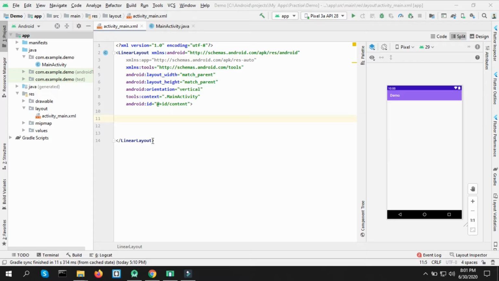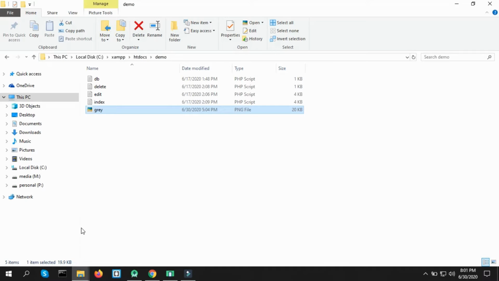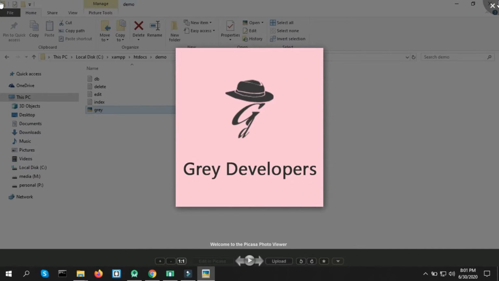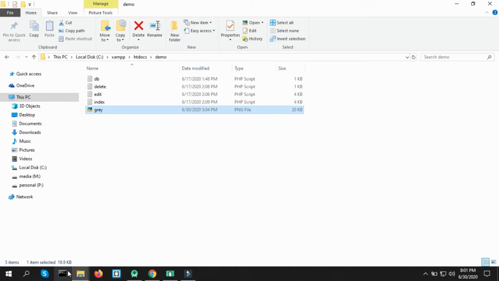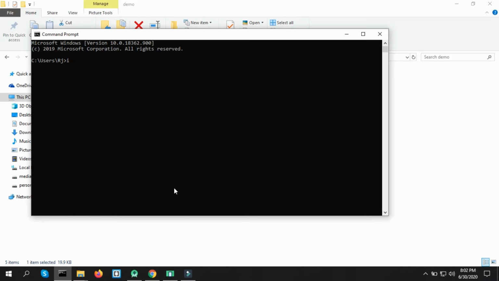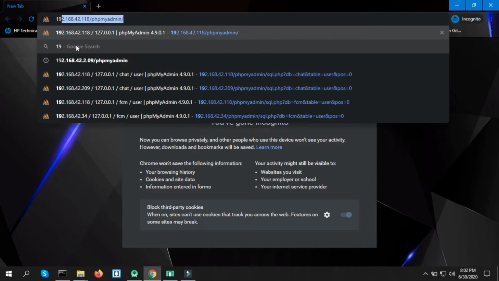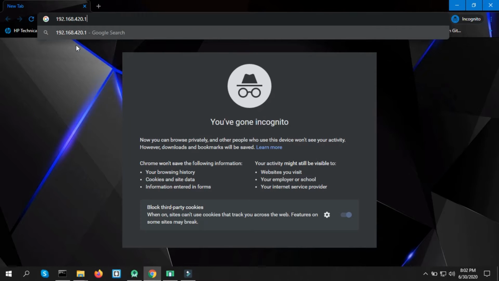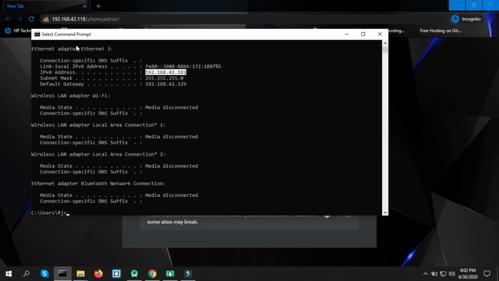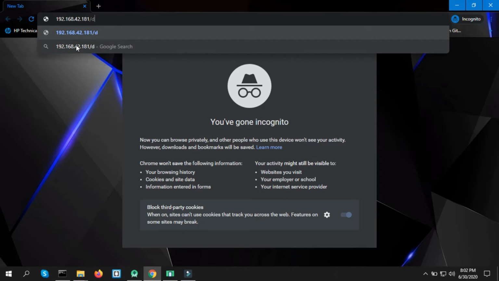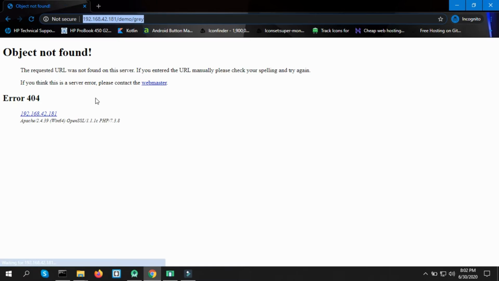So first of all, suppose I have this image inside my local server, inside htdocs and demo. I want to show this image inside my application, right? So first, how can I access this image? Let me check my IP first. ipconfig. 192.168.42.181, right? So 192.168.42.181 slash demo slash gray will be the path to that image, right?